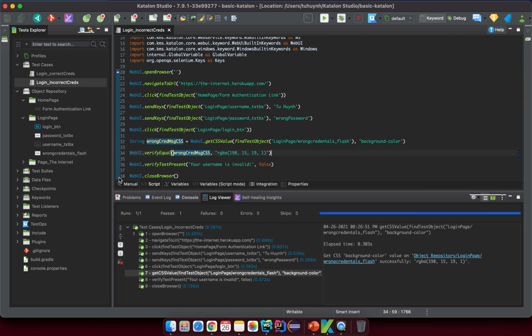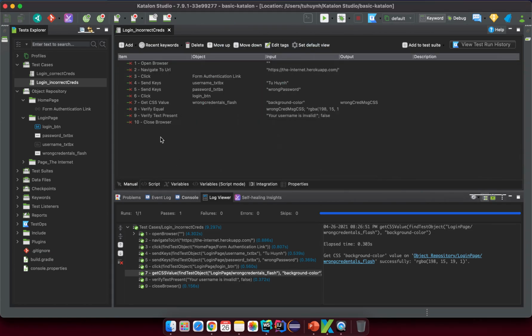Now, pay attention. If I switch back to the menu or mode here, you can see we have one more step here, automatically. You see here, verify equal. So we have here the output is from credential message CSS. So what's that mean? That means you get the CSS value from the object from credential class. And then what you want to get is the value background color, and you will assign it as a variable name from credential message CSS.